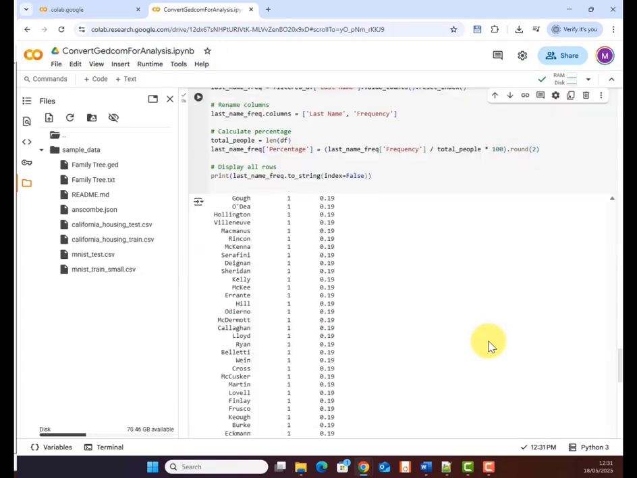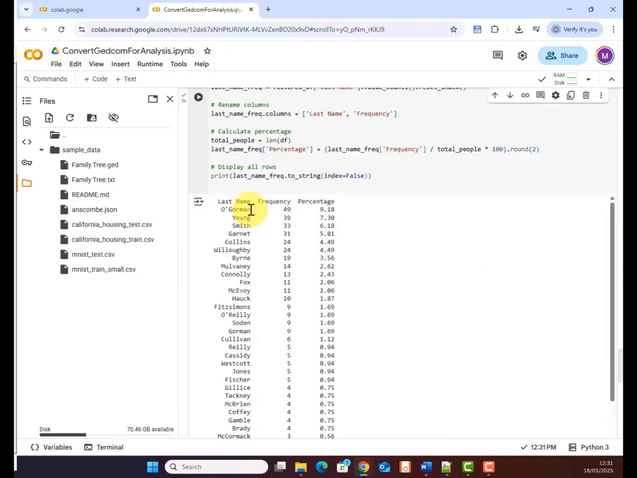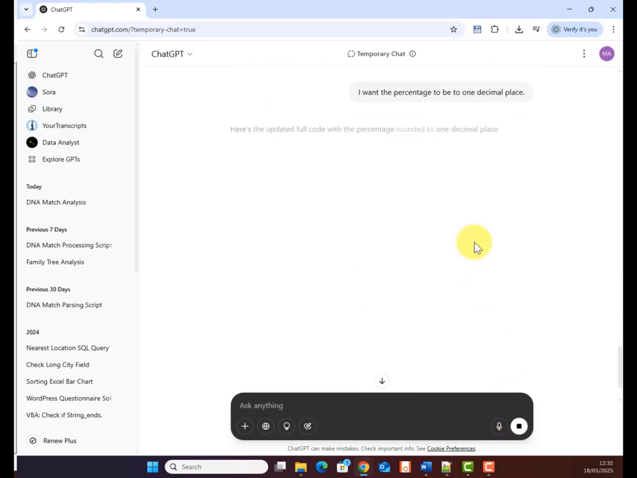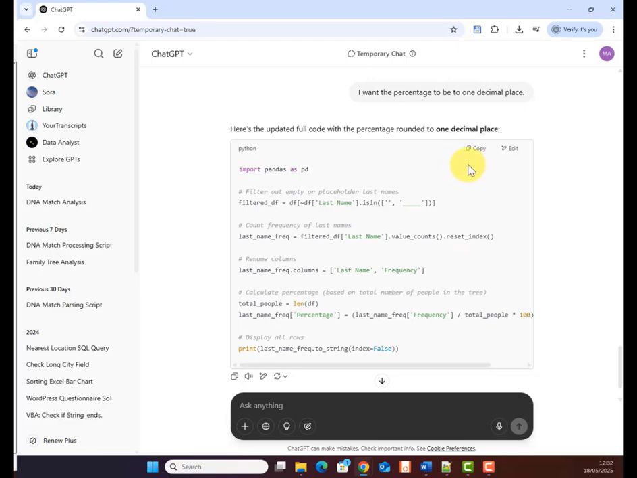Hit enter, and here O'Gorman is 9% of the tree, Young 7%. It's giving me the percentage to 2 decimal places. I think that's a bit of overkill. So I will tell it I want the percentage to be to 1 decimal place. And I still want the full code, but I shouldn't have to tell it because I've told it now twice to give me the full code. It'll remember within this temporary session that that's my preference. Yeah, here's the updated full code.